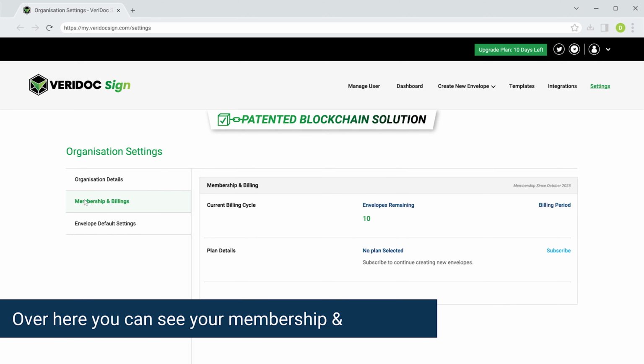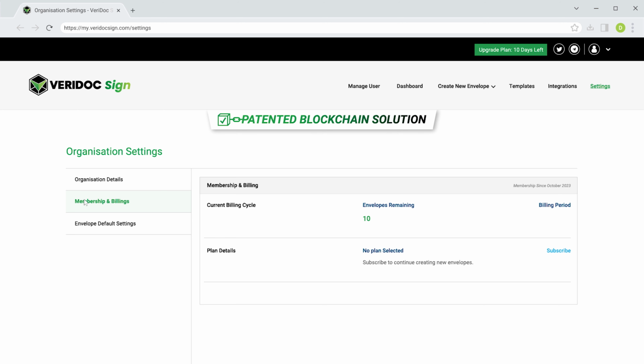In the next section, you can see your membership status, details about the plan you are currently enrolled in, and your membership start date. You can also upgrade your plan from here.